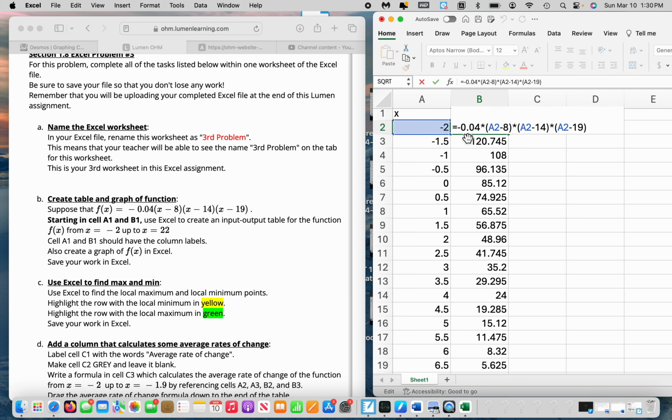And then I have my function, which is equal to -0.04 times my input, my x value is in A2. I have to use cell referencing, -8 times, I need to use parentheses as well, A2, that's my x value, -14 times x minus 19. Okay, that's the function here that I was given. All right, so I do that, and then I copy it all the way down.